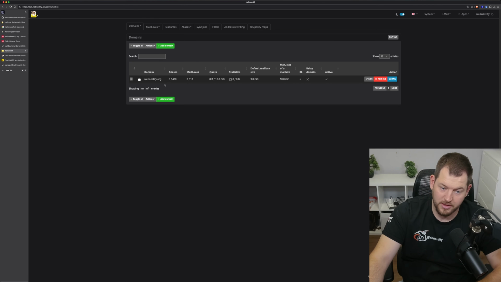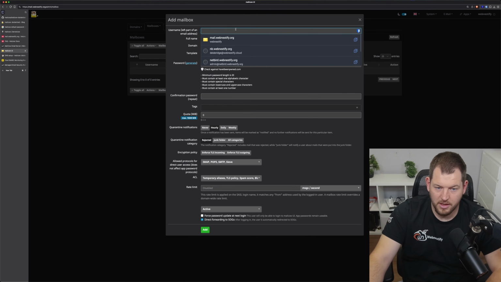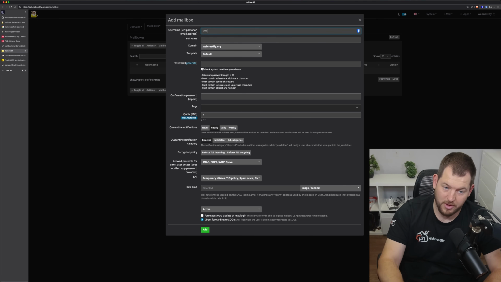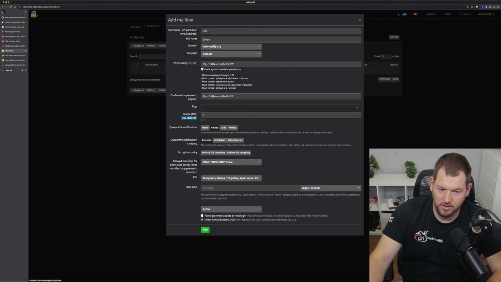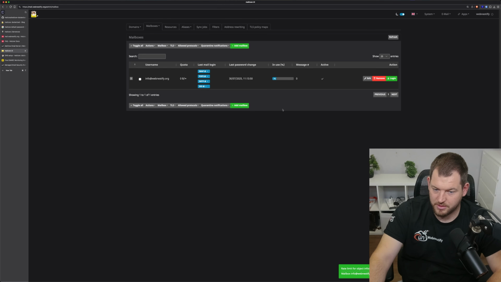So first we edit our domains, and now we want to create our mailbox. So we will create our mailbox, click add a mailbox, and it will be username, which can be info@webnestify.org. Full name is Simon. And also we will generate the password, which we specify the password policy. And also here you can limit the quotas, some notifications, et cetera. Usually I leave this by default, so we can just go to add our mailbox. That's it.